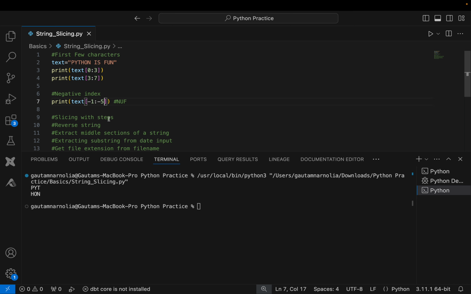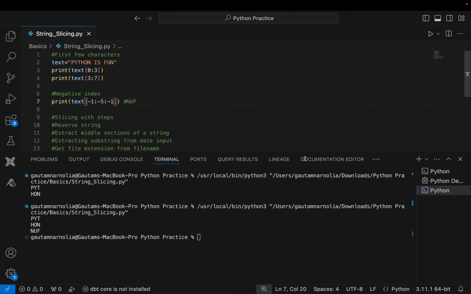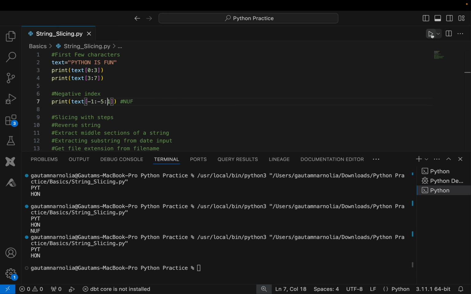Okay, if you are giving negative index, we need to put some step also, because otherwise it will always be in the positive step and it won't work, because positive means it will go from -1 to the right side, because positive means left to right. Okay, that's why we need to give some index like -1.